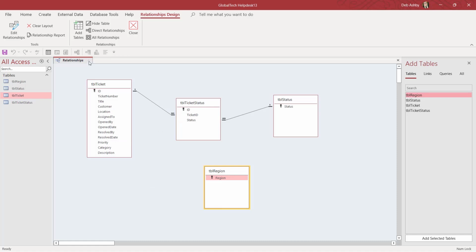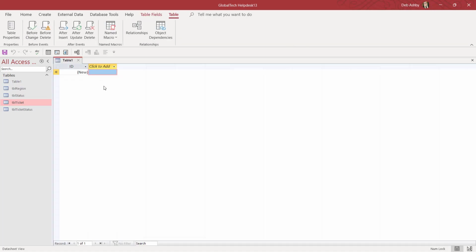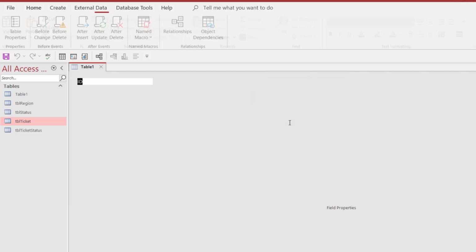So let's close down Relationships. I'm going to save the layout, and we're going to create ourselves a new table. Now let's switch into Design View, and this one we're going to call Tubble Ticket Region, because we're linking the ticket table and the region table.